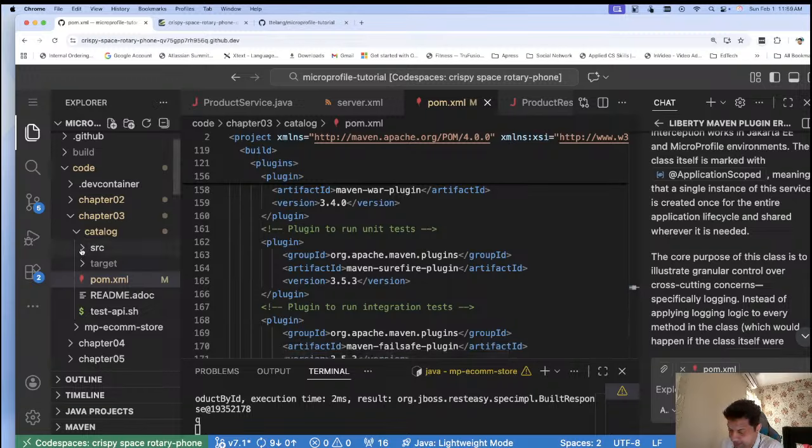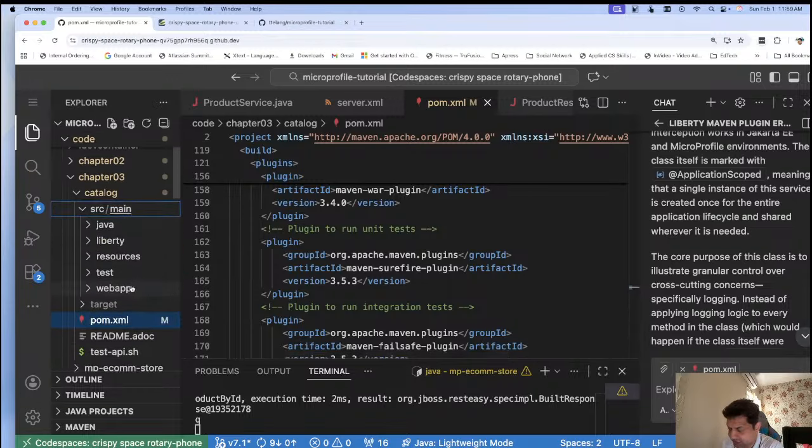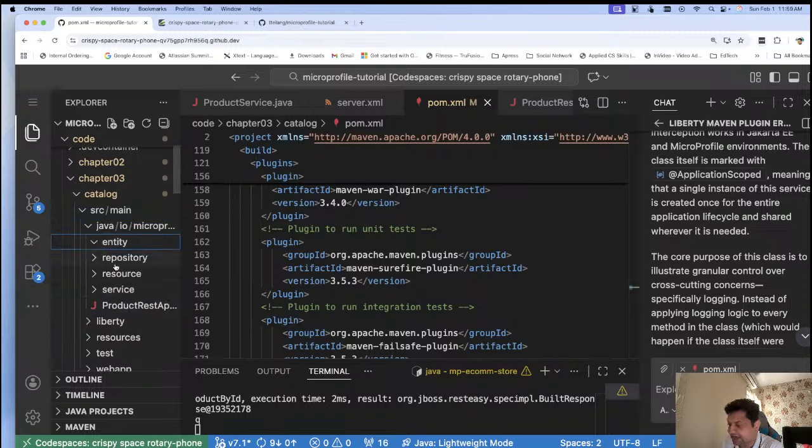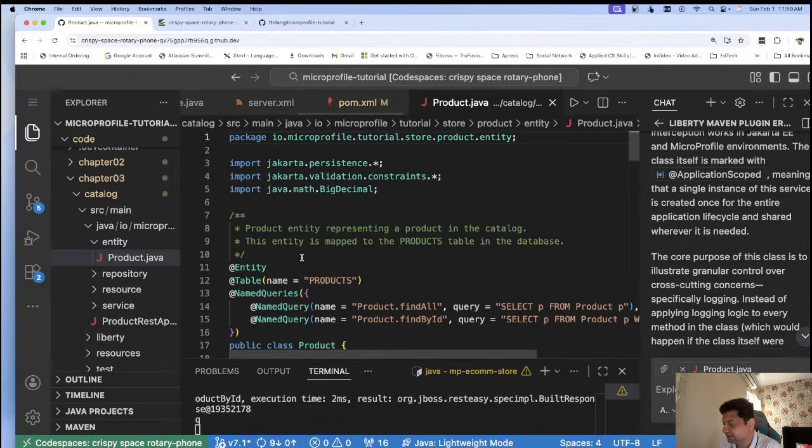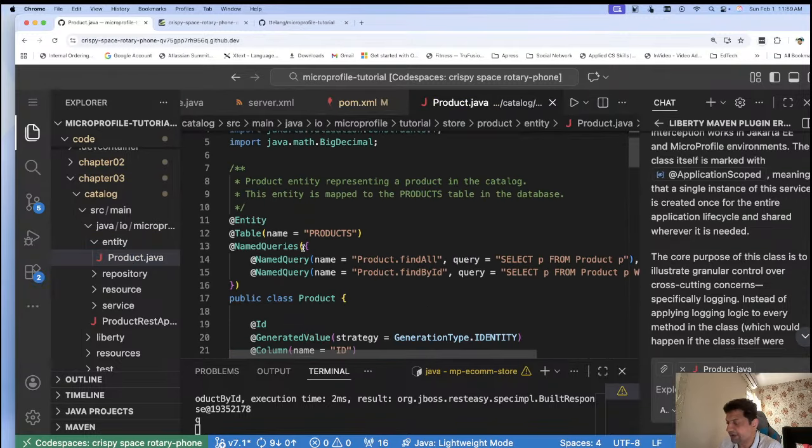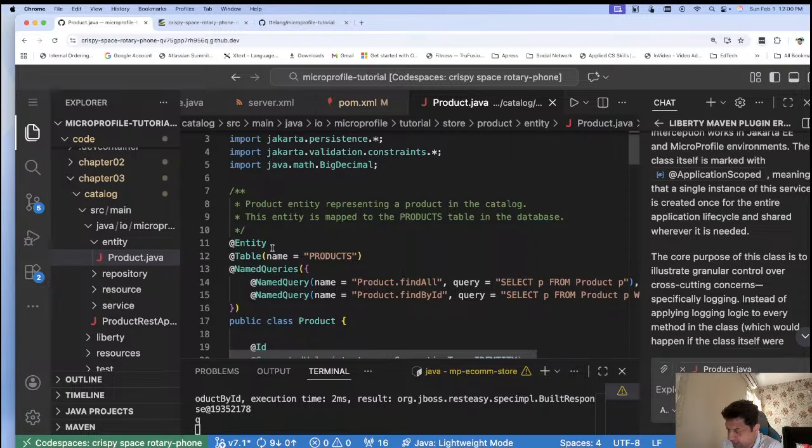But before that, let's look into the code. So here we have an entity class. The entity class is now annotated with the entity because this is mapped to a database table. So these are the annotations. So table name equal to products. This specifies that the entity will be stored in the table name products.